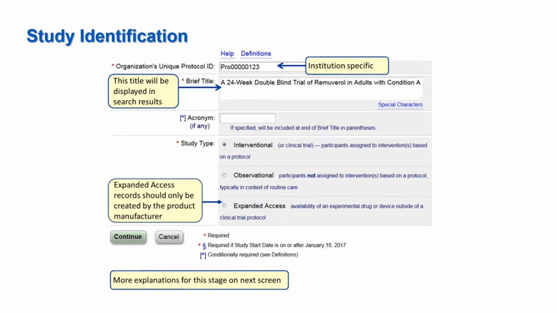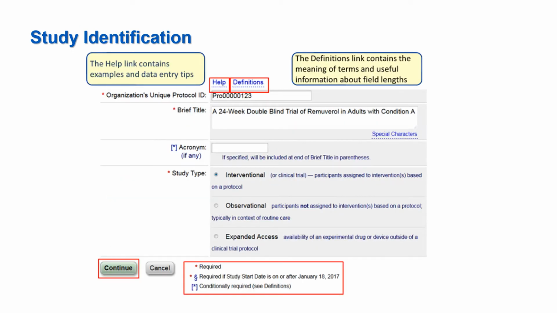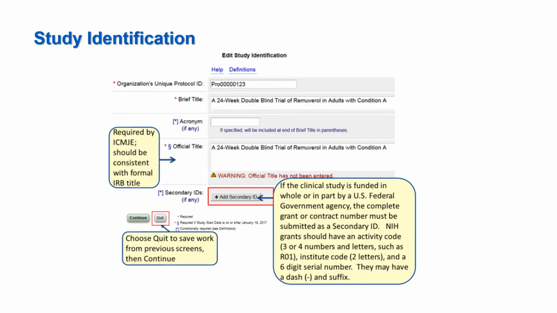As mentioned in this tutorial, we're using the interventional study type. Expanded access records should only be created by the product manufacturer. The help link contains examples and data entry tips. The definitions link contains the meaning of terms and useful information about the field lengths. The official study title is required by the International Committee of Medical Journal Editors.